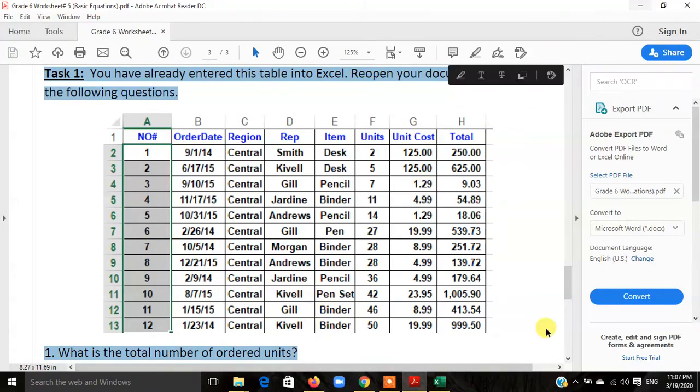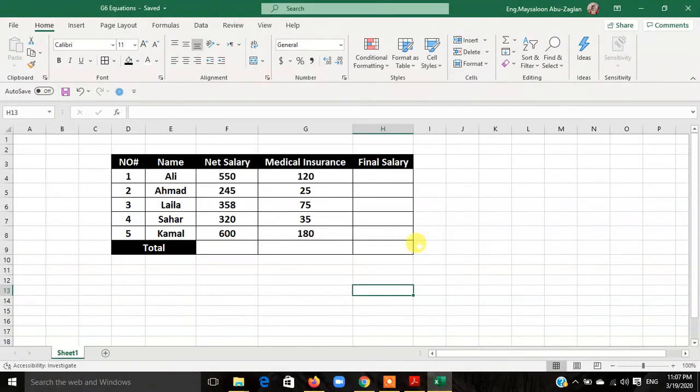Now we are going to talk about how to deal with these equations. I prepared here a simple Excel sheet and named it grade 6 equations. I'm going to use the addition, multiplication, division, and subtraction in every way I want. We have here the names. The net salary is the total salary, how much the company pays.